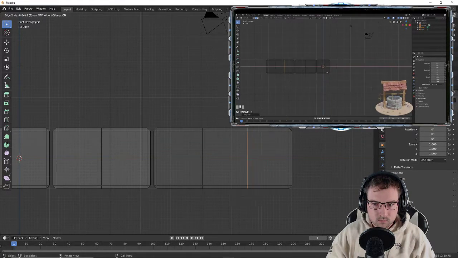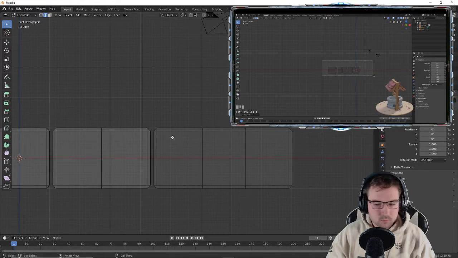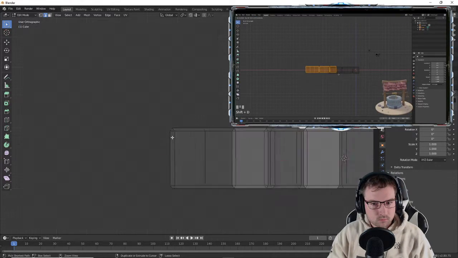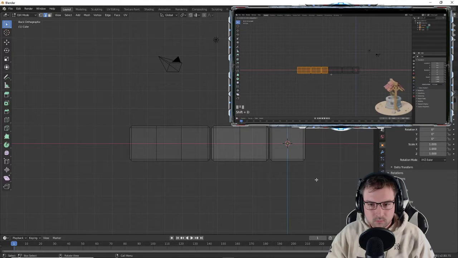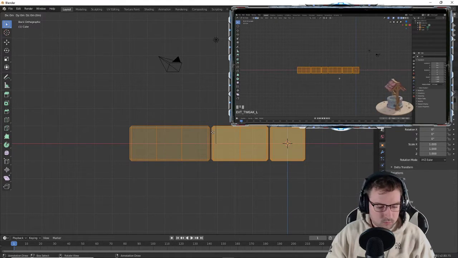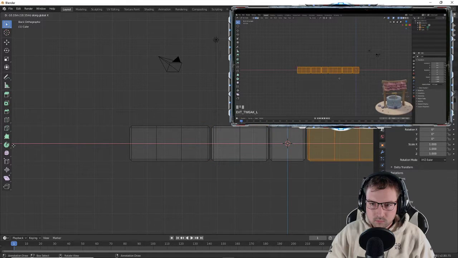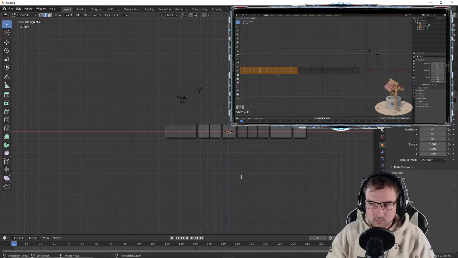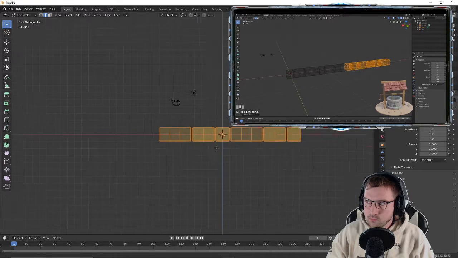Let's go to front view again. This time I'll go the other way. Select them all, Shift D to duplicate, X to constrain to the x-axis, and pull them across. And I'll do them all together once more. Shift D, X to there. So we've got our long line.